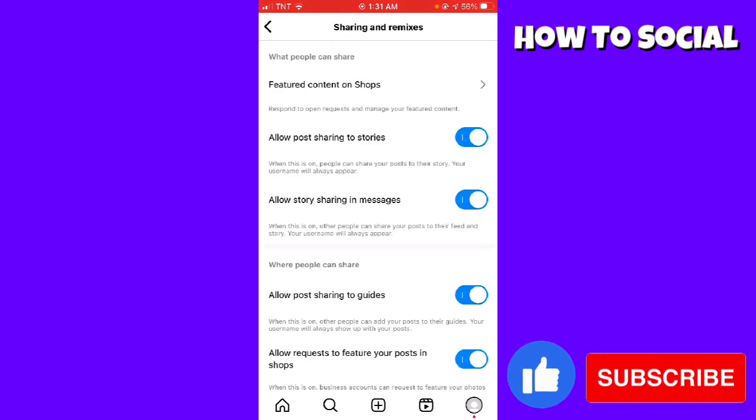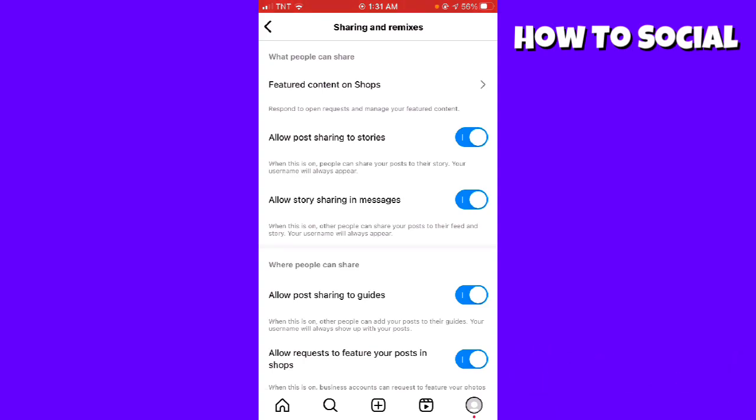So now you need to make sure that the switch for Allow Post Sharing to Stories is on. That means that people can share your post to their story. Your username will always appear. So that is how you enable Allow Post Sharing to Stories.